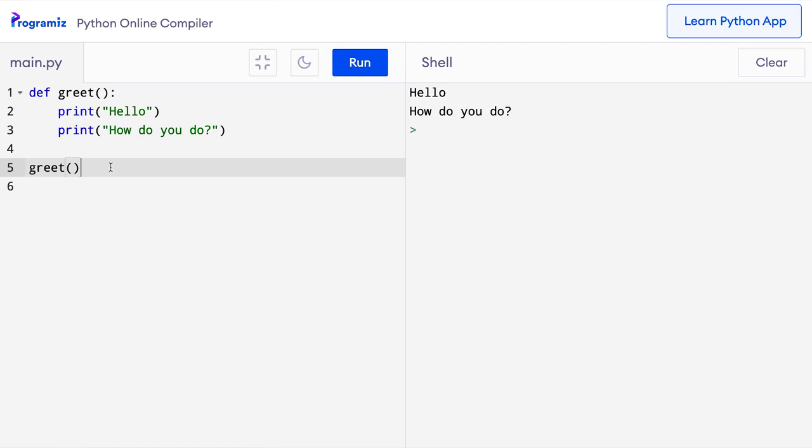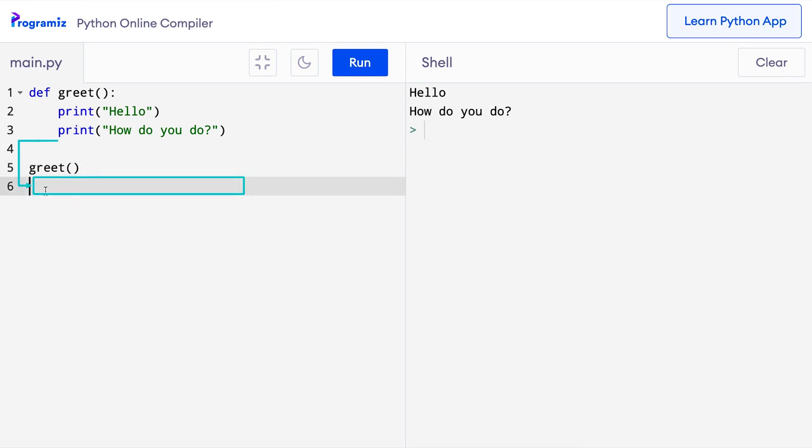Here's how this code works. When we call the function, the control of the program jumps to the function header. Then the statements inside the function are executed. When this task is completed, the control of the program goes back to the function call and the next statement after the function call is executed.